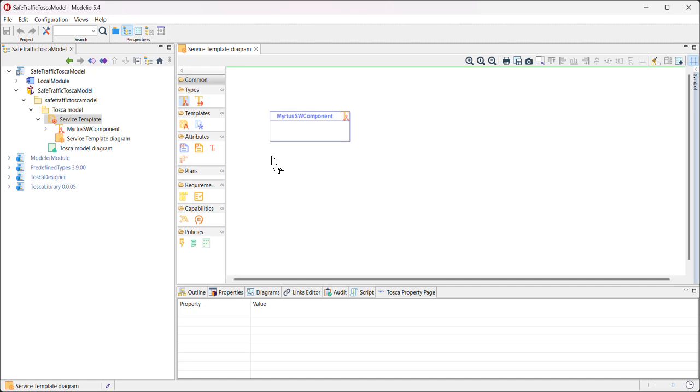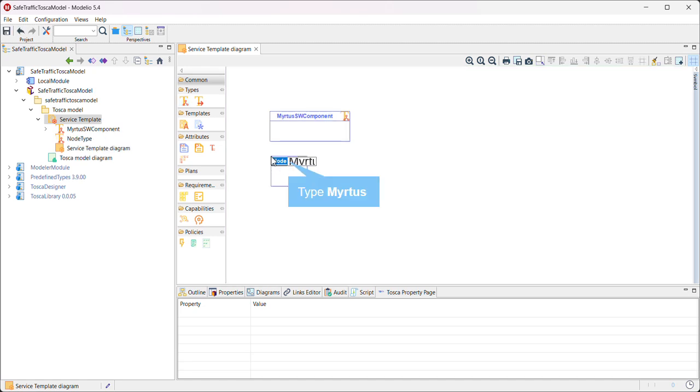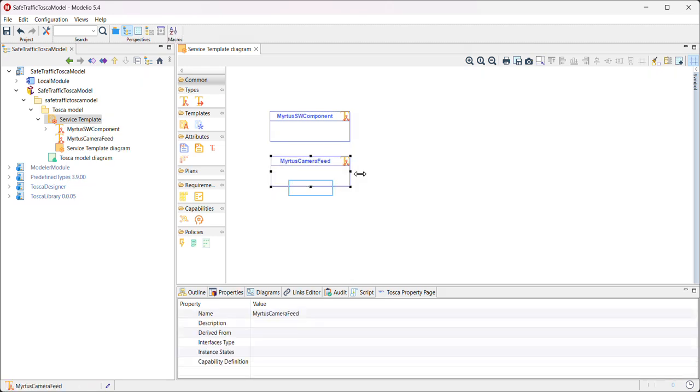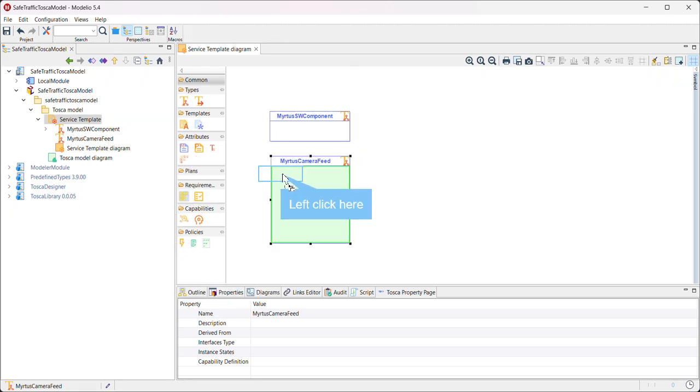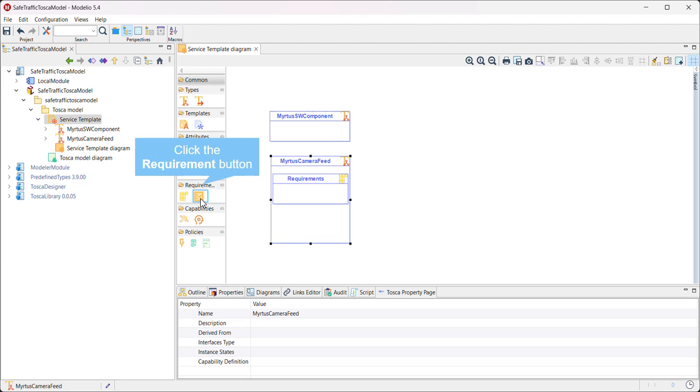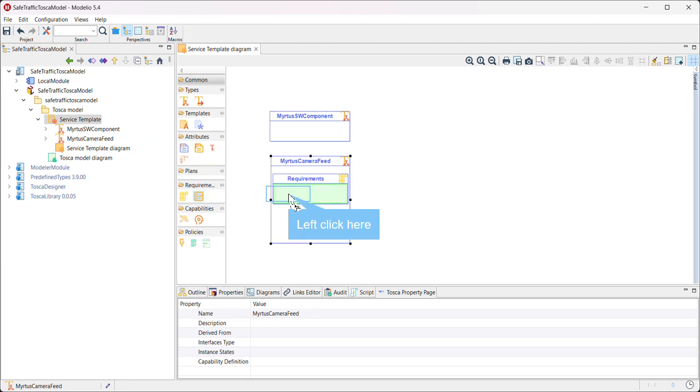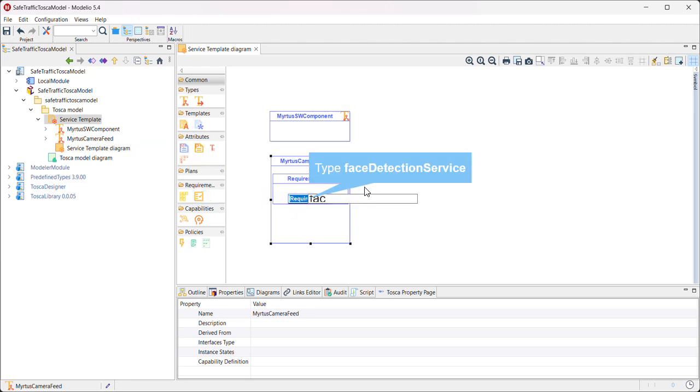Let us create now a second node type, MYRTUS camera feed, and this time we're going to add requirements and capabilities. First we add that, and then we add just one requirement in this case, face detection service.